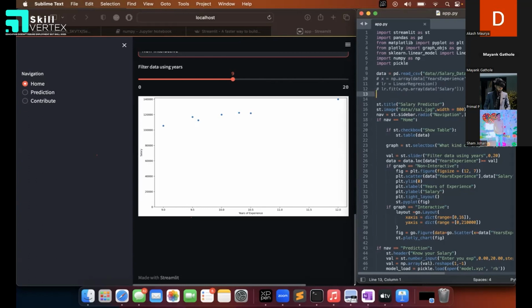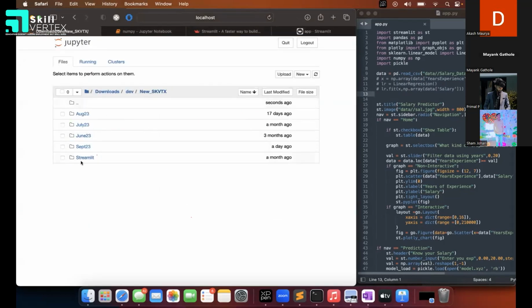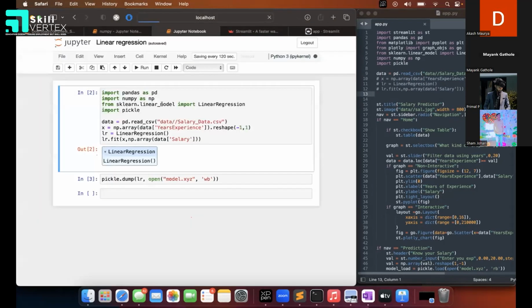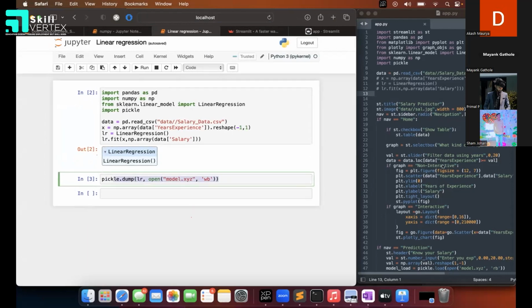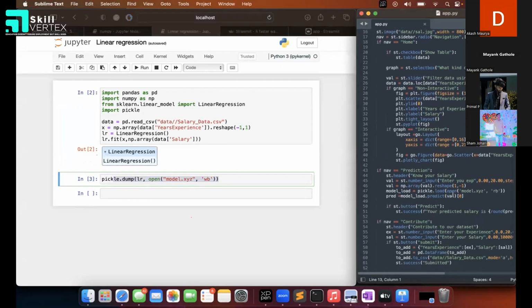So I'll tell you what is a good practice. Let me just go to the Streamlit. I can create the machine learning model somewhere else, not in the web application. I can save it as a file, a pickle file. In this case, I'm saving it as a pickle file. And then inside the web application, I'm opening it. You can see here, I'm opening this.